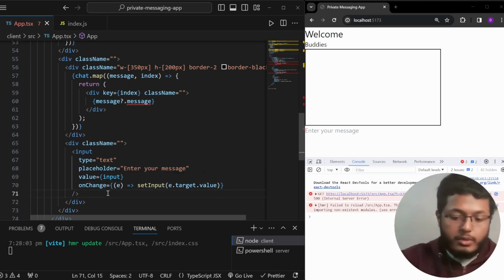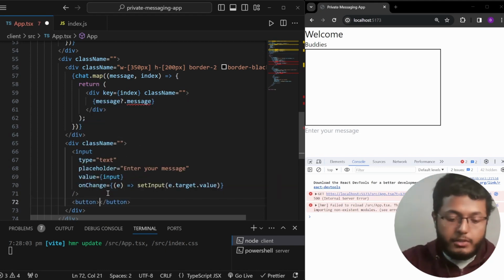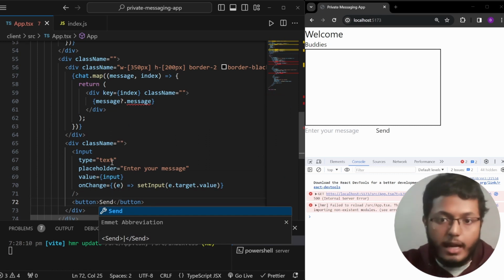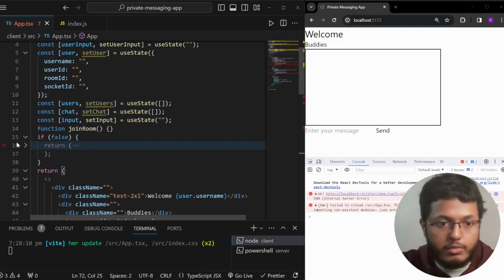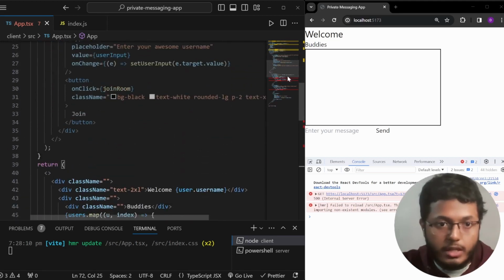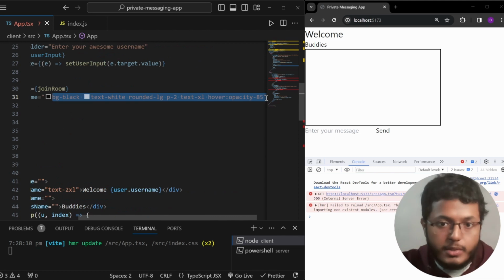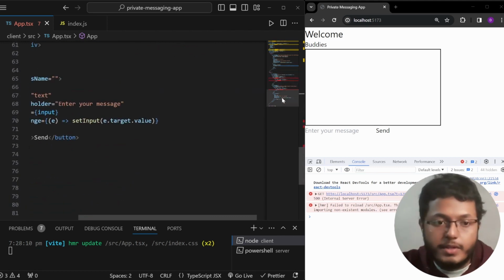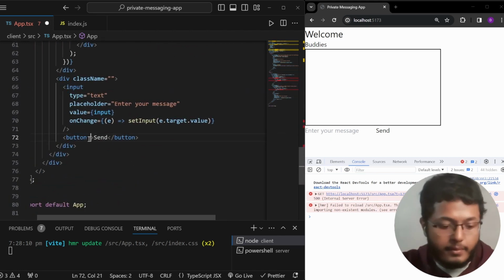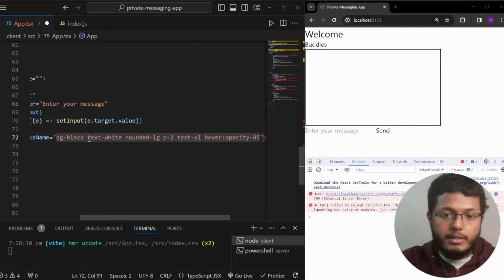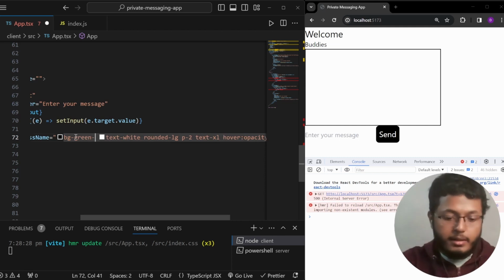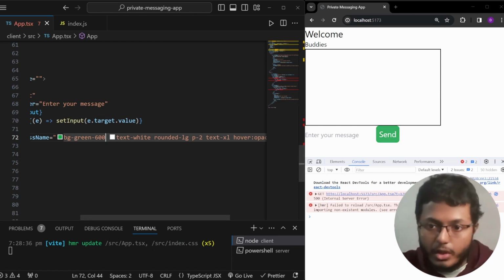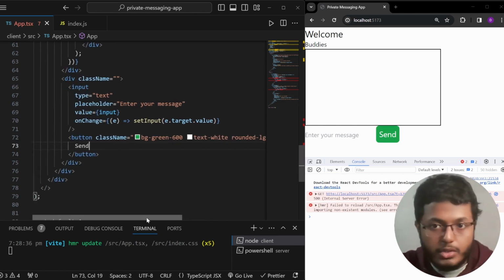Okay, and now lastly we will have a button. So button will be send. That's it. And I am a little bit lazy, so I will simply copy whatever styles we have created for the other button. So maybe I will simply change the color. So I will copy this whole thing, and maybe instead of black, I will make it green. Okay, send buttons are generally in green. So this thing is fine. Only thing is it should be bg-green-500. It's too bright, maybe 600. Okay, fine. Looks good to me.